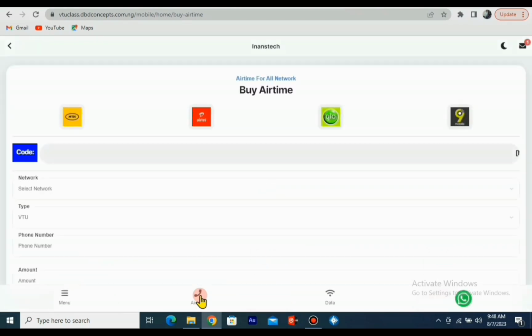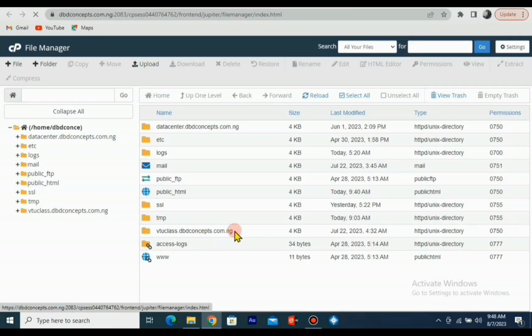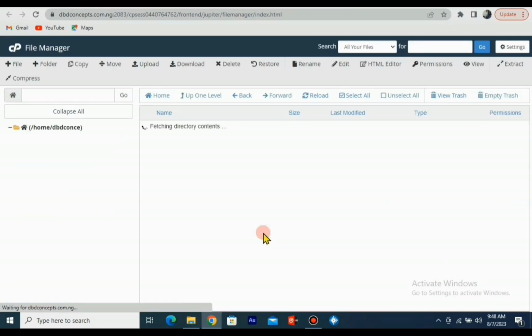So we want to change the source code now to the latest one we are using. Let's go to our cPanel. Go to File Manager. Go to the subdomain created. So click on it.